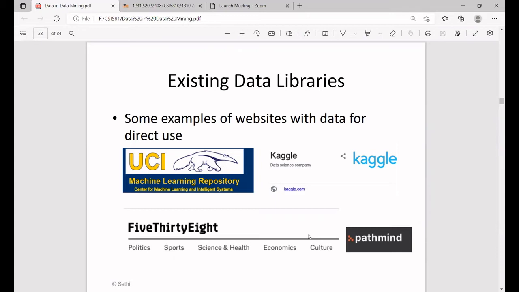I already mentioned Kaggle in the previous lecture. Kaggle also has lots of data, so you can go there and collect data from there. If you are interested in a lot of data related to politics, etc., then I think there is a site called 538. You can go there and check it out. Similarly, there is another site called Pathmine. You can check it out there. So these are some examples of sites where you can browse through and download data for your problem. These are making use of existing libraries that you can go and check out.